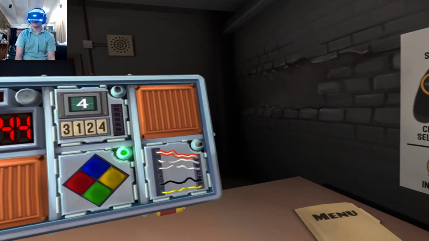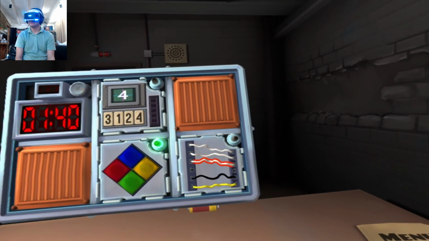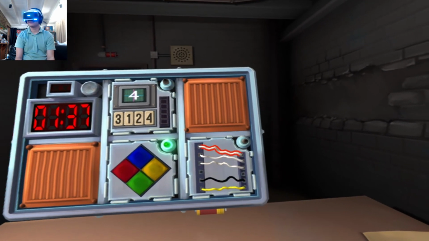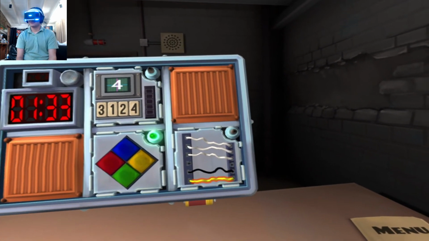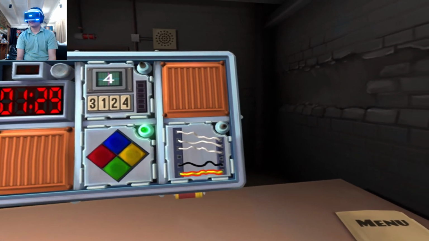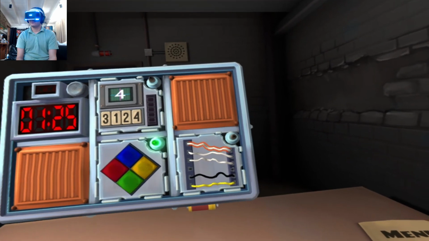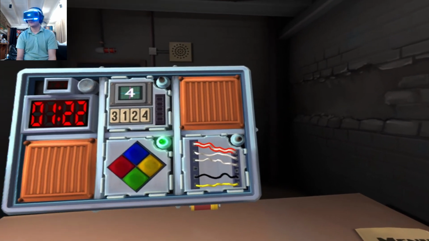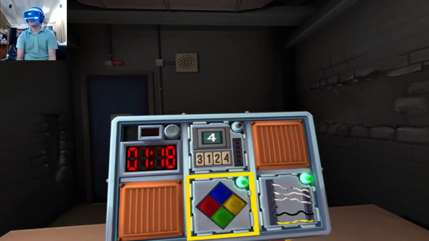Done! Okay, wires. Yuck. Okay, what is it? Wires, cool. How many? 5. Just go with wires first. What is the last wire color? Yellow. How many red wires are there? 0. How many black wires are there? 1. Cut the first wire. Done.